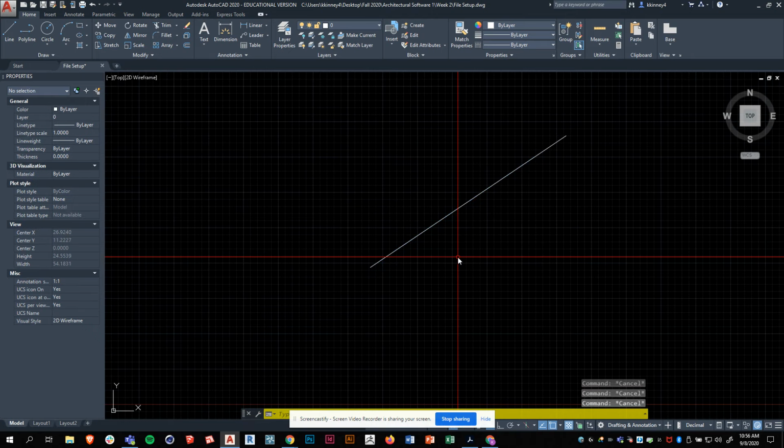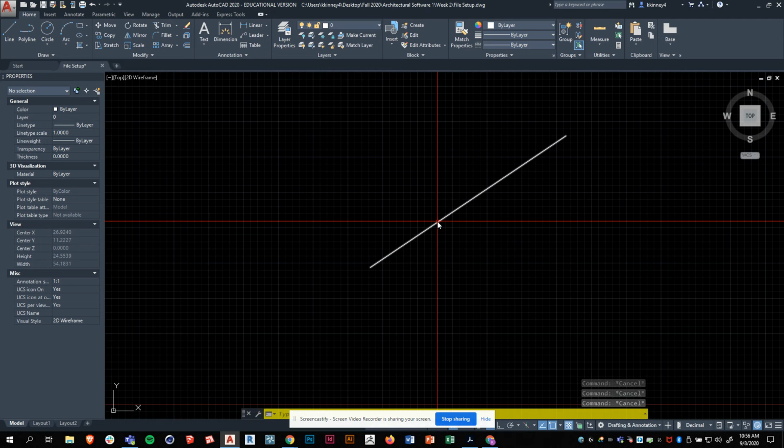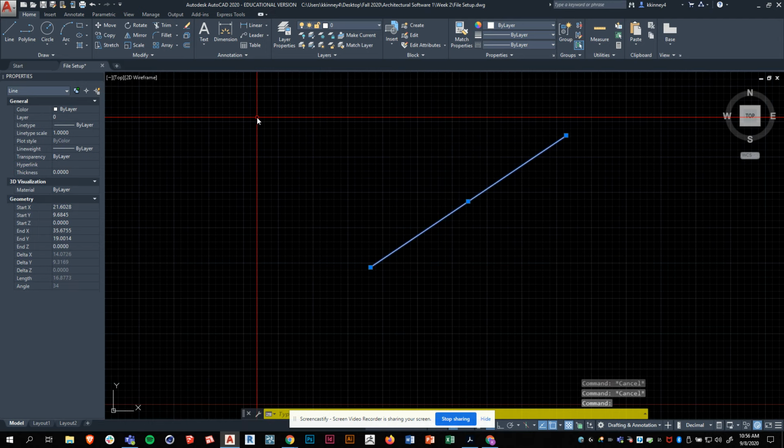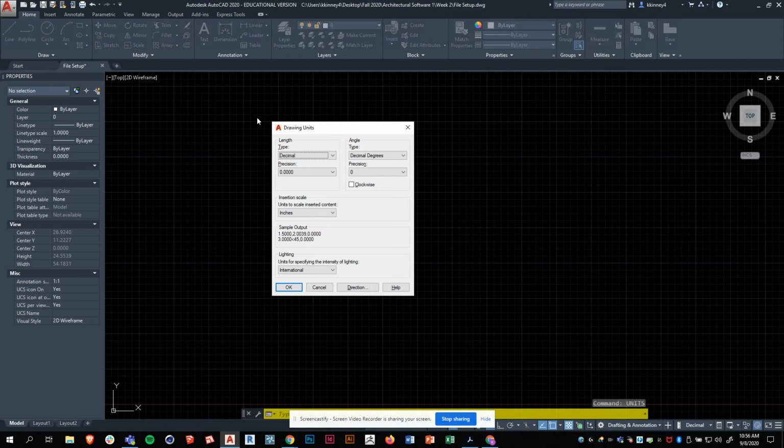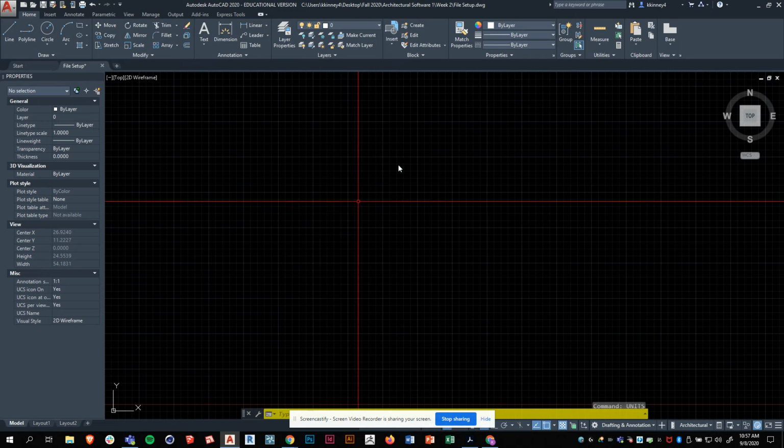There's one more thing I want to do. First thing I'm going to do is delete this line. I'm going to select it, hit delete. And the last thing I want to do is change my units. So you saw that line was 16.87 blah, blah, blah, 16.87 what? It's not very helpful. So I'm going to type in units. And I'm going to change my length here. It says decimal. I'm going to change it to architectural and hit OK.